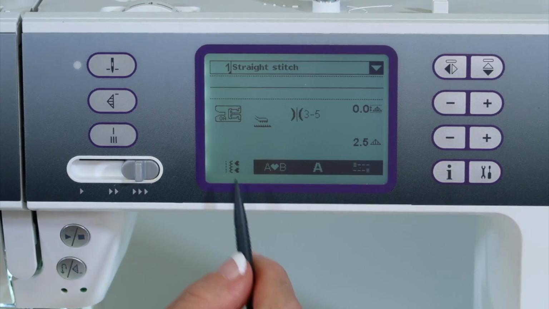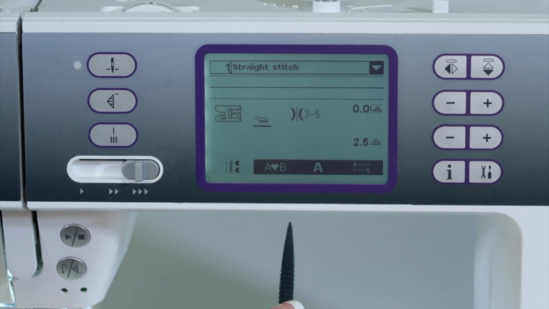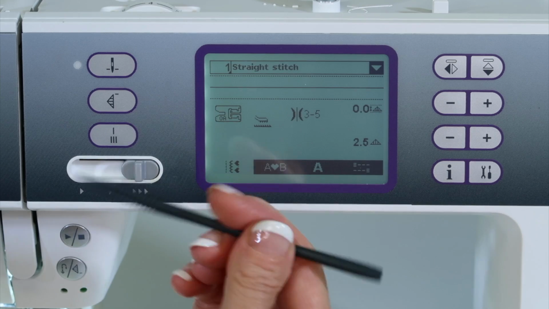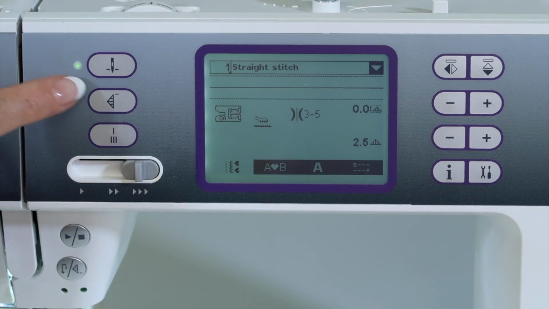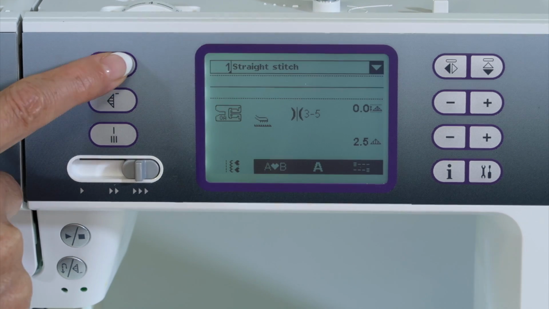I'm going to bring us back to our normal selecting of our stitches as we go over to this side, to our needle up or down function. If the light is on, that means your machine will always stop with the needle in the down position.